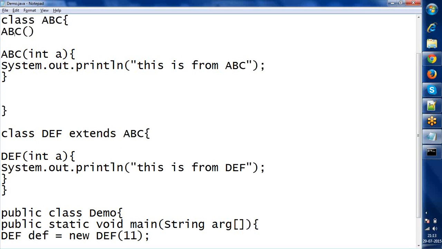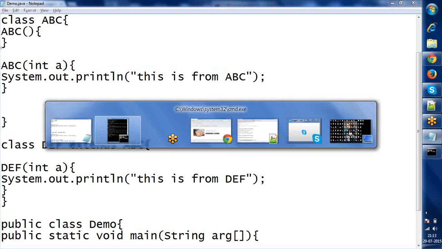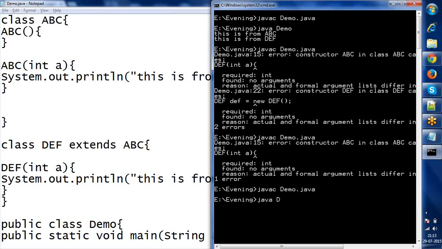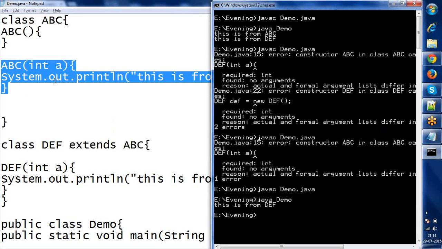Very good. ABC default constructor. Now you can see that we got the perfect output. Even your parameterized constructor didn't get called. So constructors cannot be inherited. If the constructors were inherited, then they should also get called. But this part is not called.